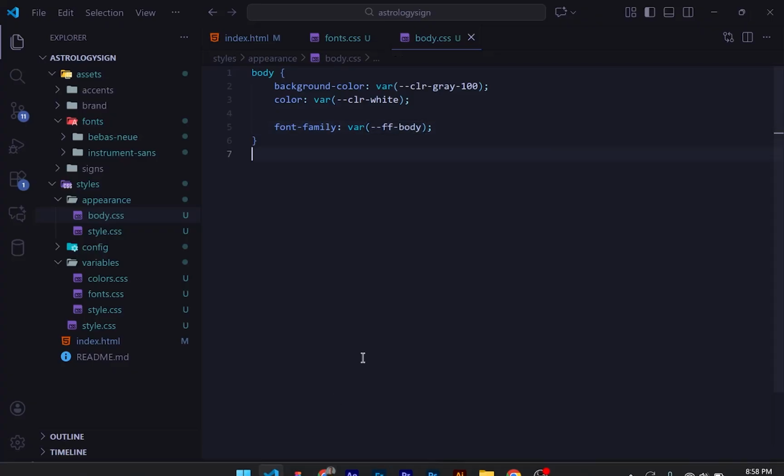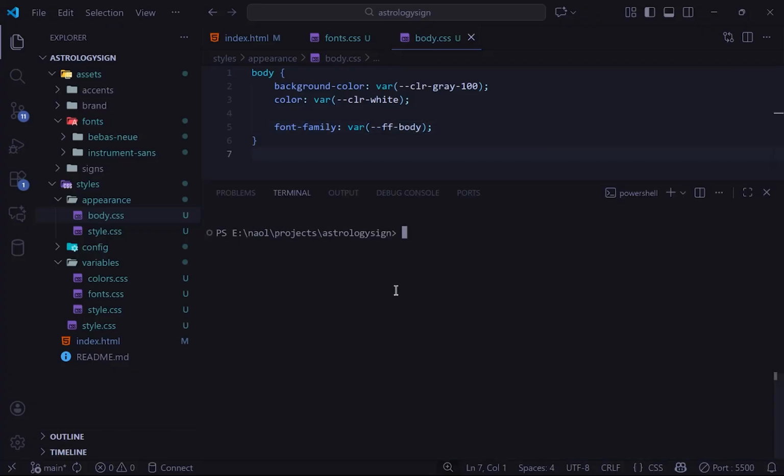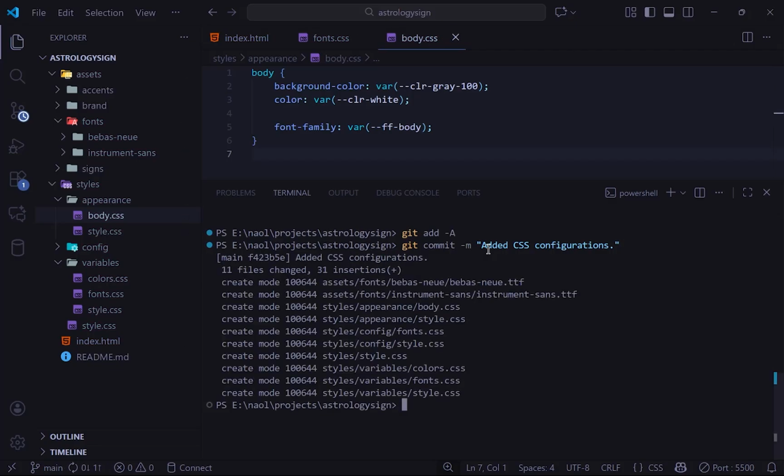All that remains now is just to commit our code as we always do, and we start by saying git add all. So we're adding all of the elements. So you can see now everything is added to our git system. Now we can say git commit with a message, added CSS configurations, right? So we just added basic configurations. We haven't really done much, right? So I'm just going to add this to the commits, and you can see everything is now committed.